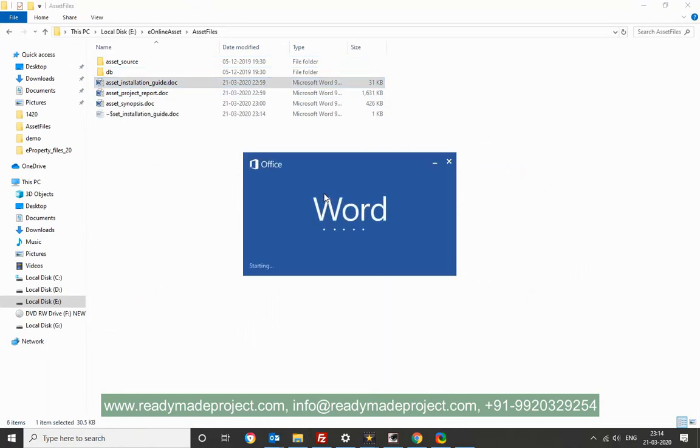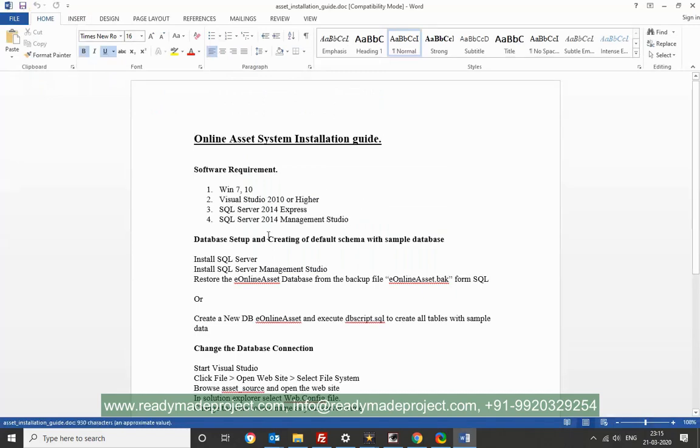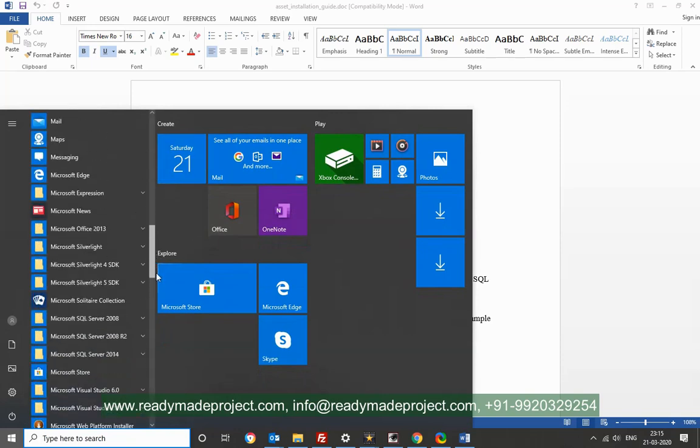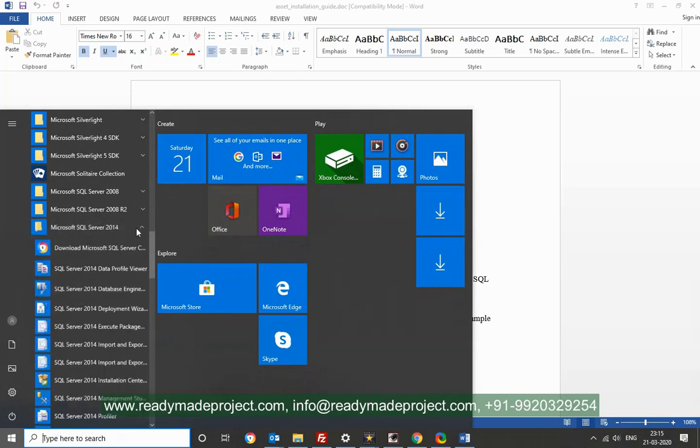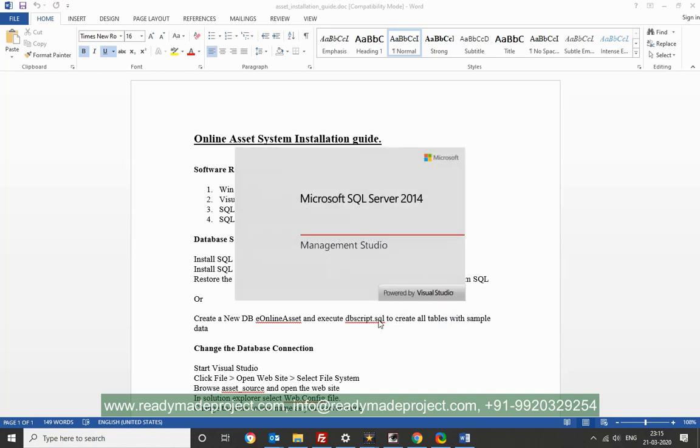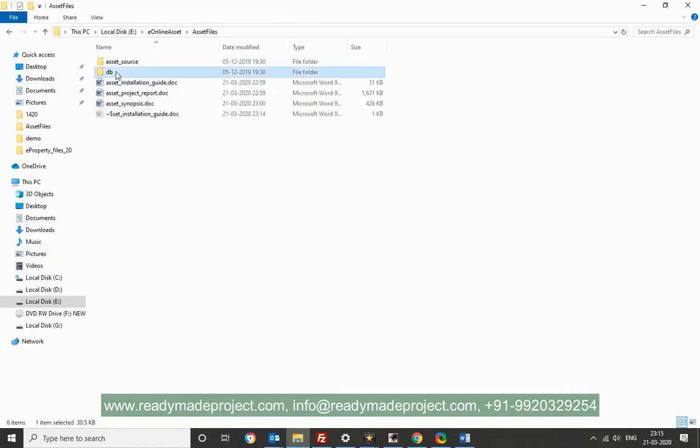To configure, you have to install SQL Server and Management Studio. I'll first start SQL Server Management Studio and connect to the database. I'm using SQL Server 2014 for this particular project. You can use both options: use the database script file to create the database, or restore the database from the backup file. Both files are provided here in the DB folder.